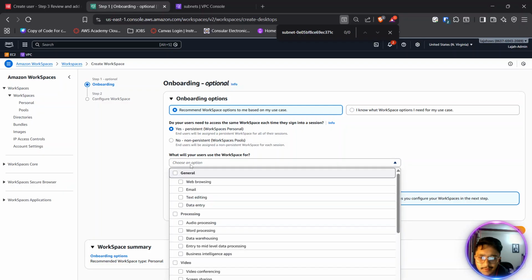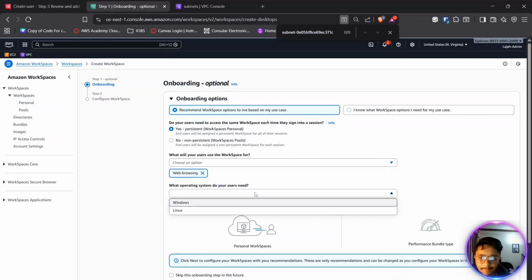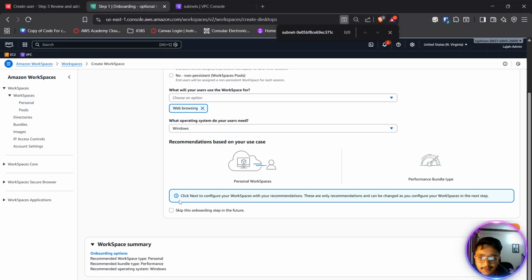What will users use for workspace? Let me check web browsing for now. Windows. Okay, I will select Windows. Or Linux as well. We can do that.